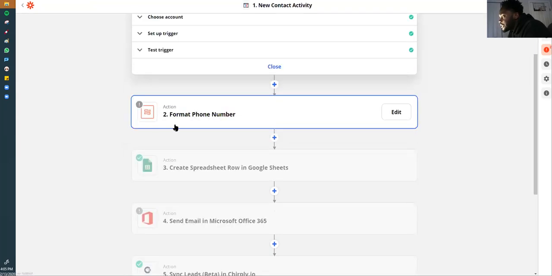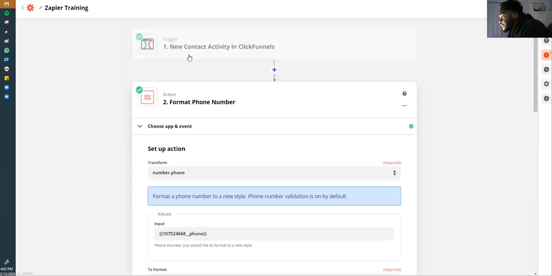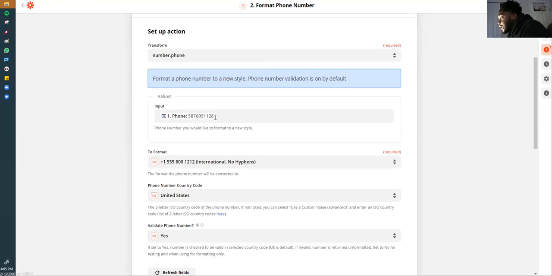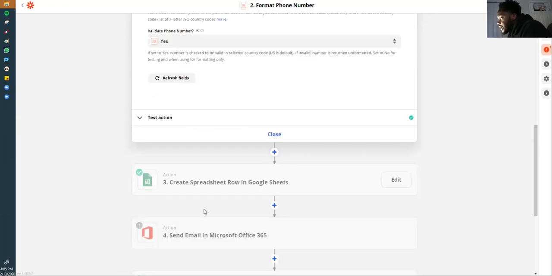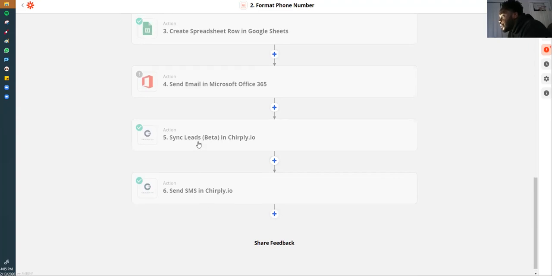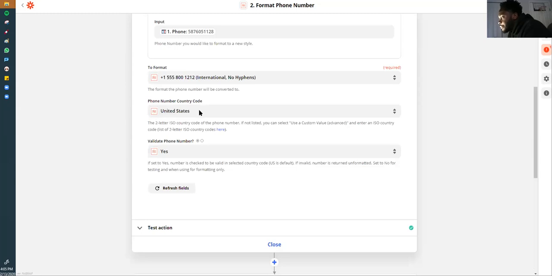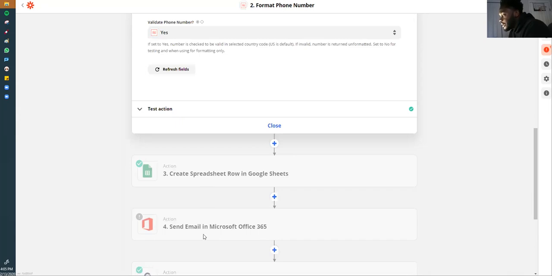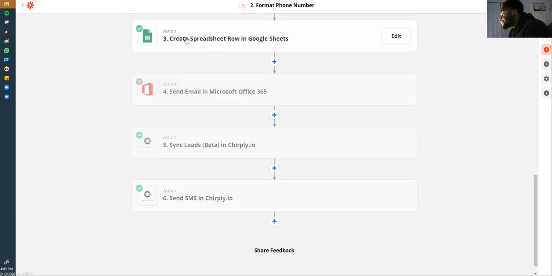Action is what you want Zapier to do once this happens. So first I want you to format the phone number so that I can use this in further steps. The further down you are in terms of steps, you can use all the variables from the previous steps. So first things first, I want to format the phone number because I want to be able to use it right away in a different step.